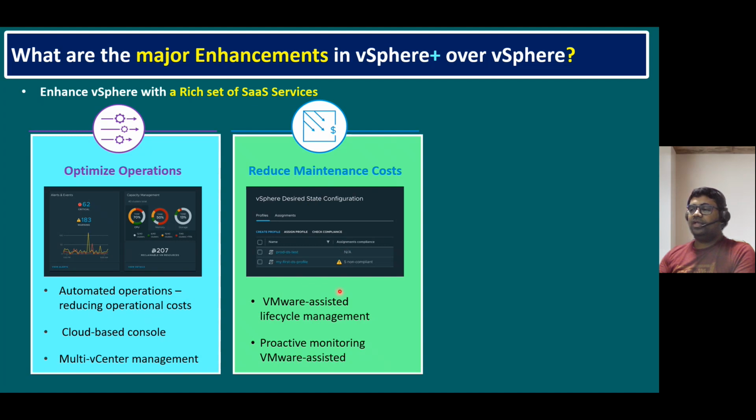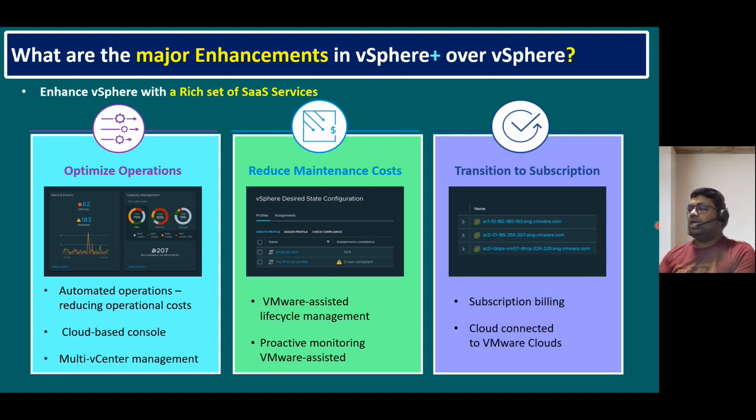Just now we verified the notification page. Lifecycle management is also simple, with proactive monitoring assisted by VMware. This is assisted by VMware only. Even if any alert comes, it will proactively send notification messages. And the transition to subscription: it is subscription-based, consumption-based billing, and cloud connected to VMware Cloud. VMware Cloud also helps you connect to external clouds as well.